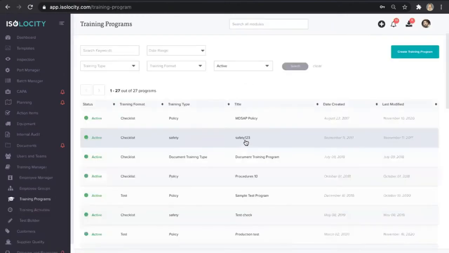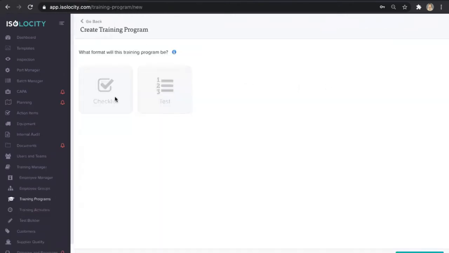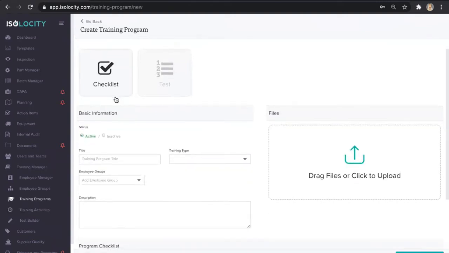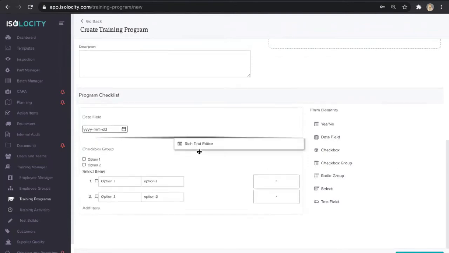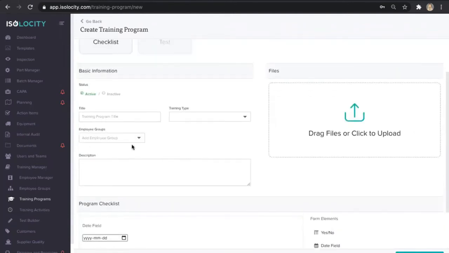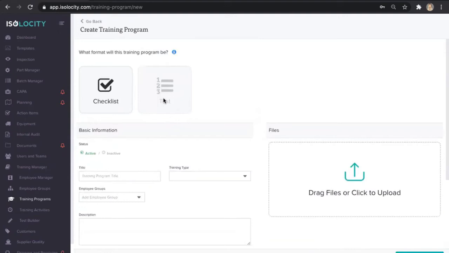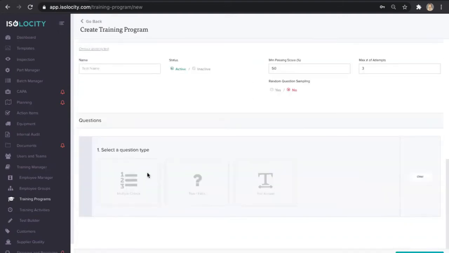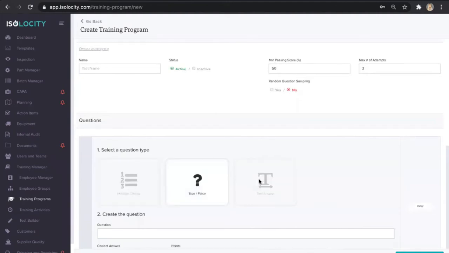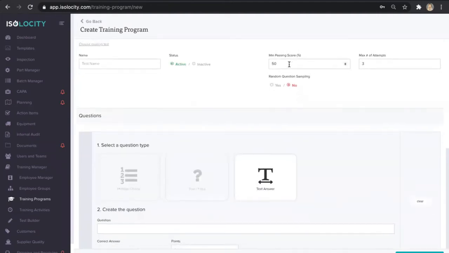In terms of actually creating training programs from within Isolocity, you can do that in 2 ways. You can do it either through a checklist format, where you can click and drag different form elements from the right-hand side here and link them to any employee groups, or you can create it in a test format, where you can have a series of multiple choice, true or false, or text answer input. You can also assign a minimum passing score, number of attempts, and whether or not you want random question sampling.